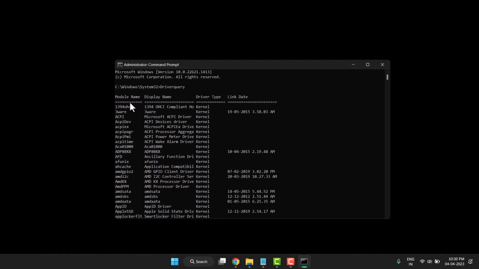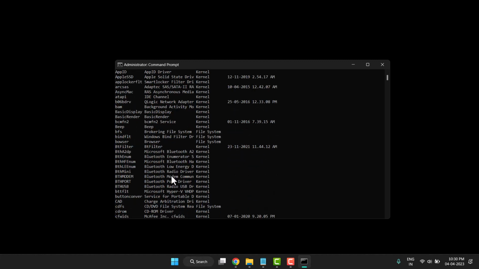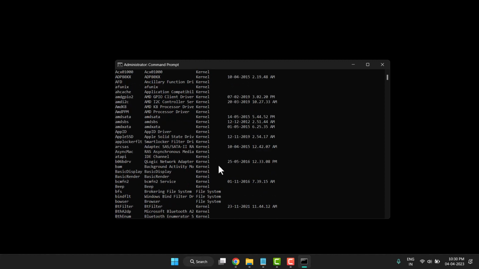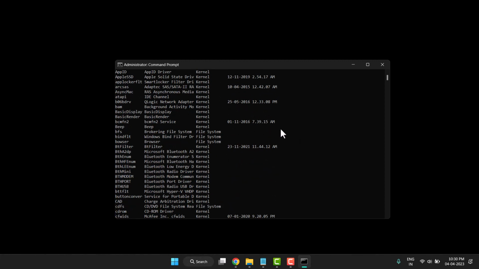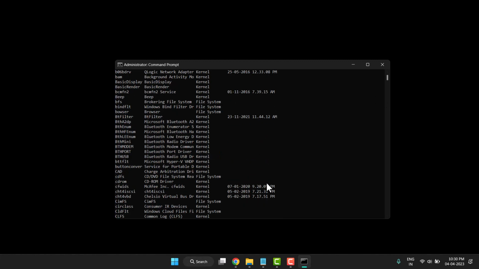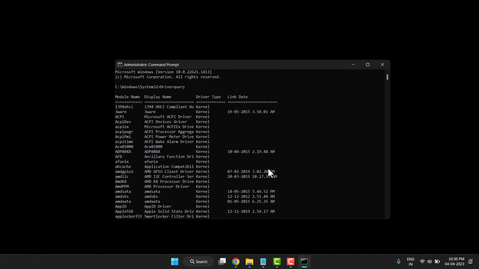There is the module name, display name, and driver type. You see this is the display name and driver type, the file system, and all the information. All the information about these drivers you see here, like the link date. So all the details will be shown.